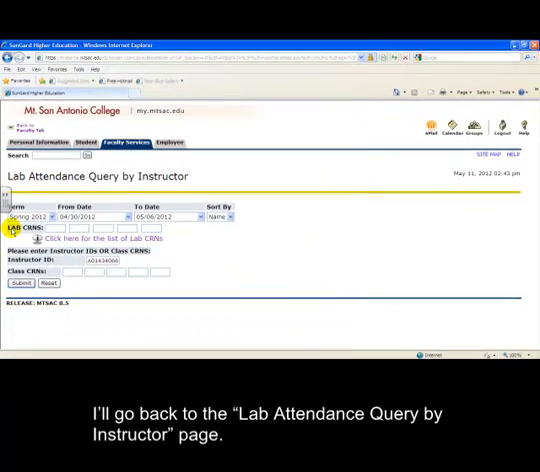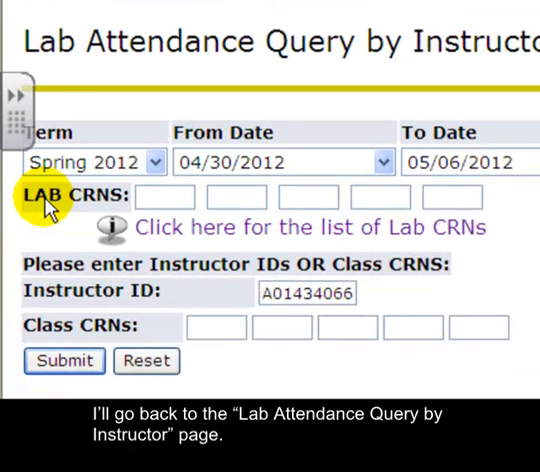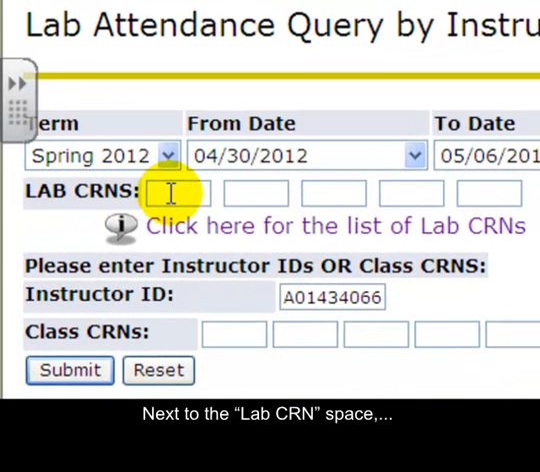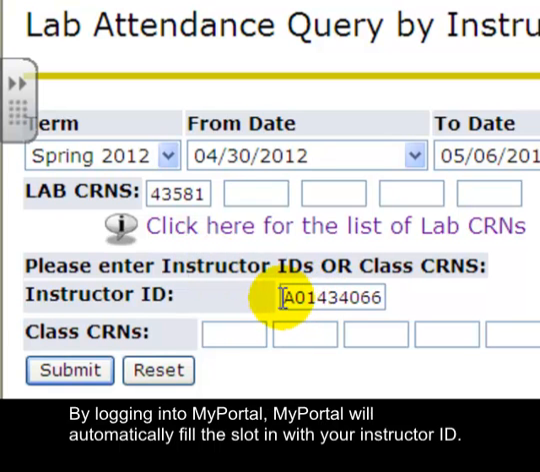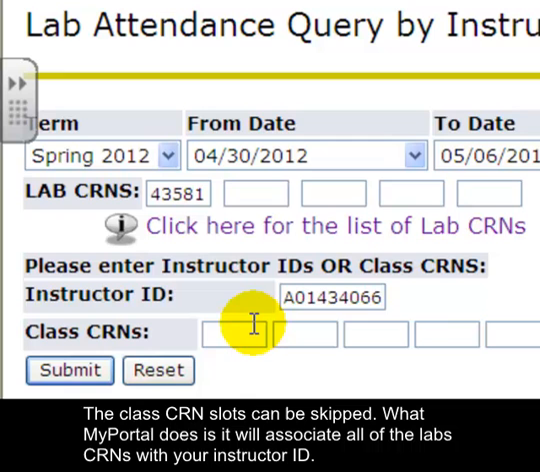I'll go back to the Lab Attendance Query by Instructor page next to the Lab CRN space. I'll paste the CRN. The next piece of information I'll need is the instructor ID. Logging into My Portal will automatically fill the slot in with your instructor ID. The class CRN slots can be skipped. What My Portal does is it will associate all of the lab CRNs with your instructor ID.